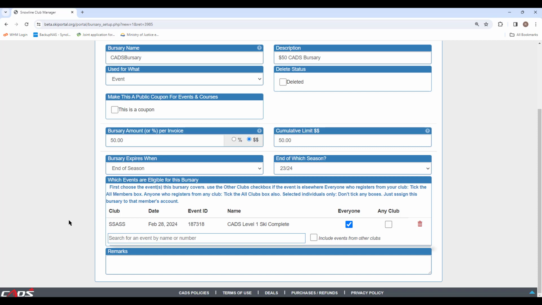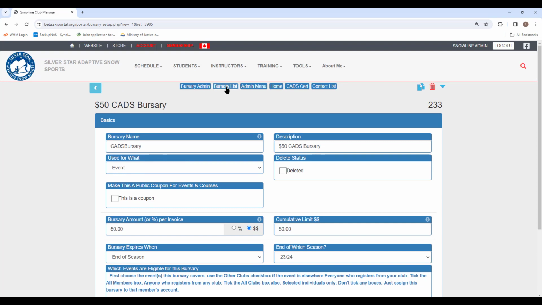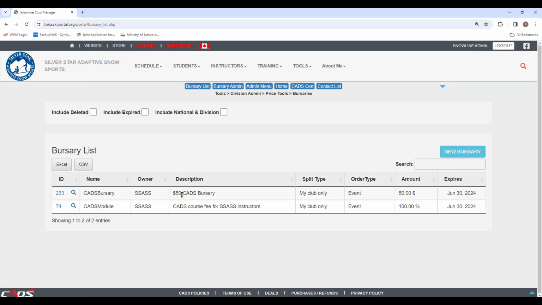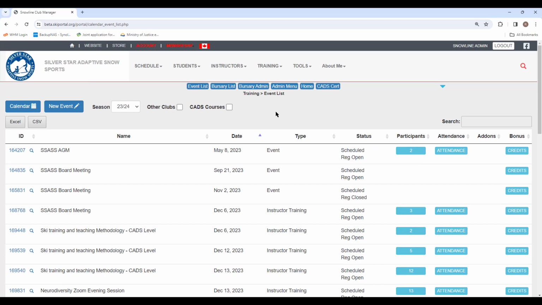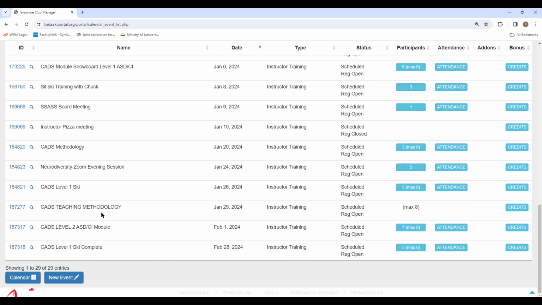Okay, let's take a look at the effect of what we've just done. Looking at my bursary list again, here's the new bursary that I set up, $50 CADS, and that's it. Now let's take a look at my event. I'm doing this just for illustration purposes. So let's go to training, event list, and I know it's at the bottom.